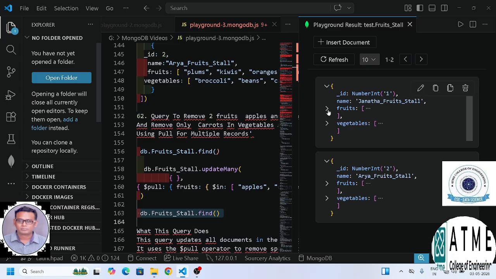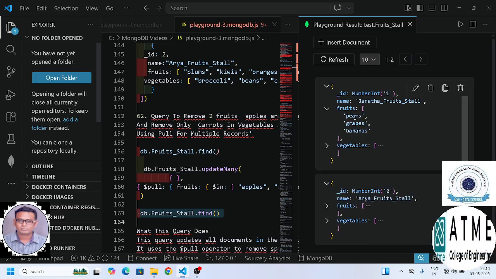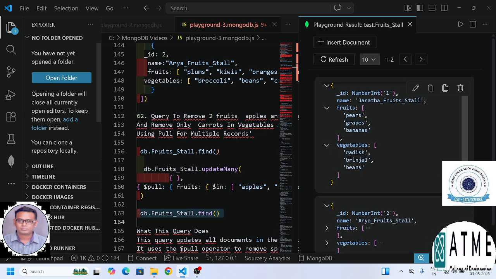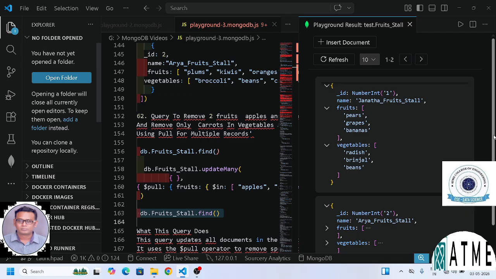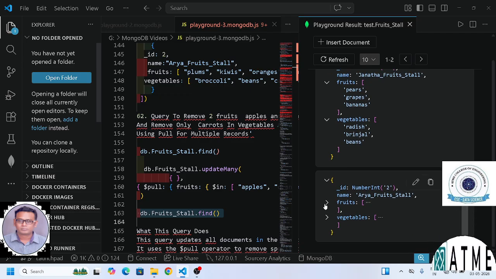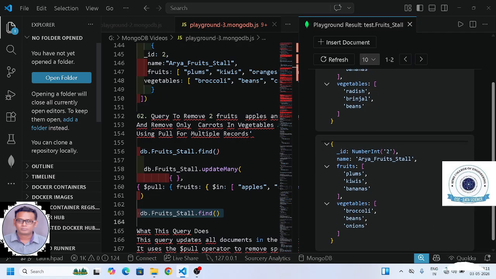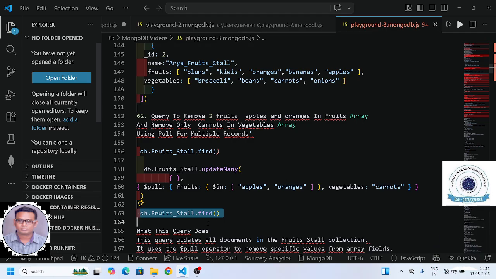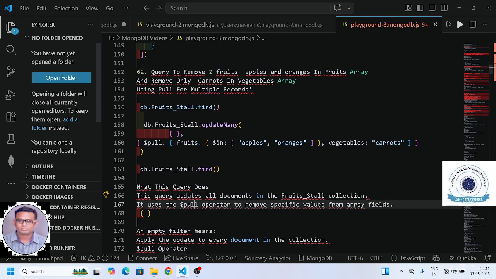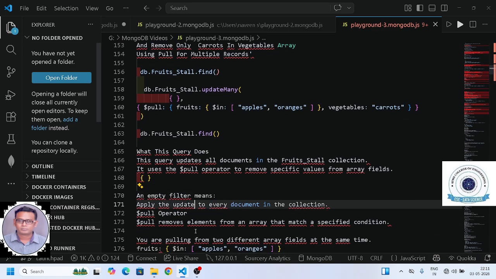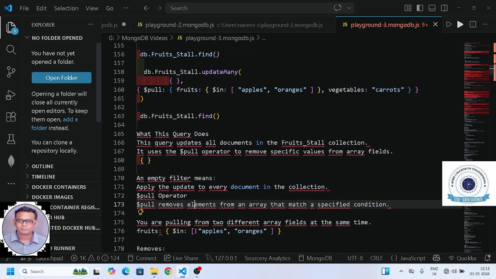So coming to your first record, apples and oranges have been removed. In vegetable, carrot has been successfully removed. We'll come to the second record. In fruits, apples and oranges are successfully removed. In the vegetable array, carrot is removed. You can see it clearly. So basically, this is the explanation of what it does, how this query works. I'll leave it to you.